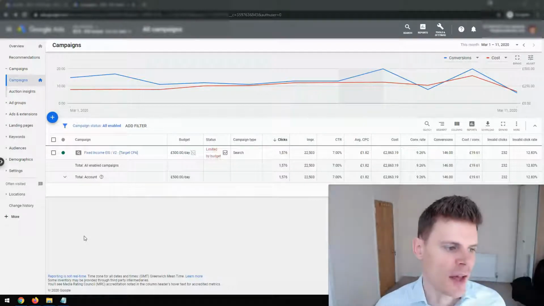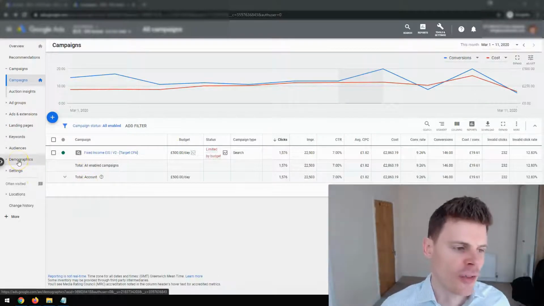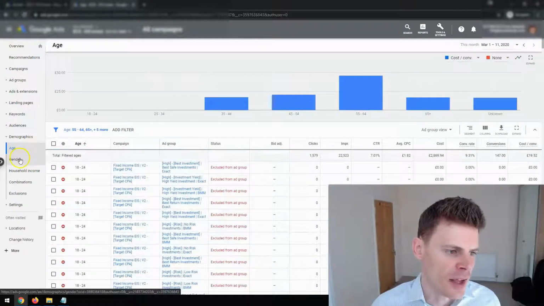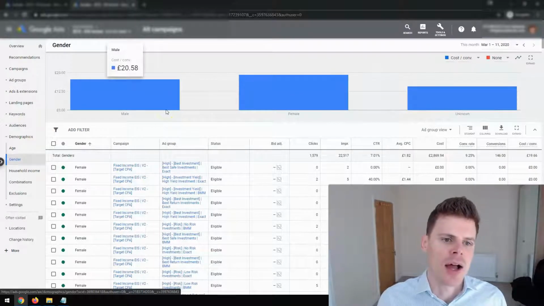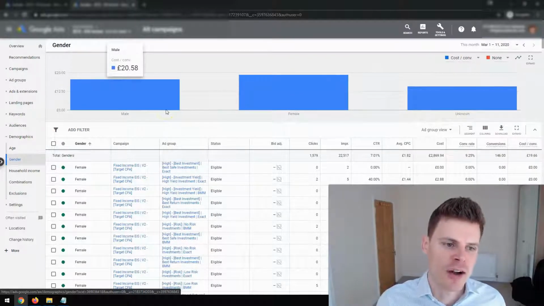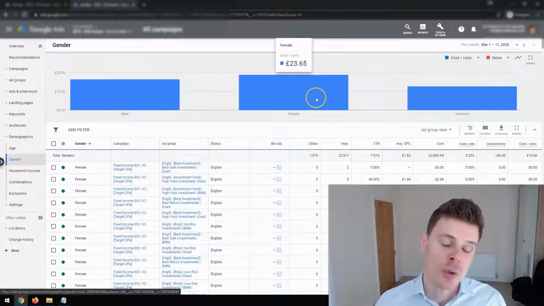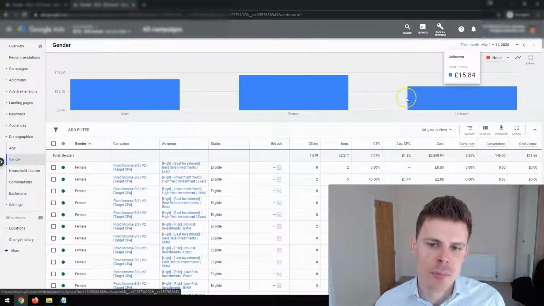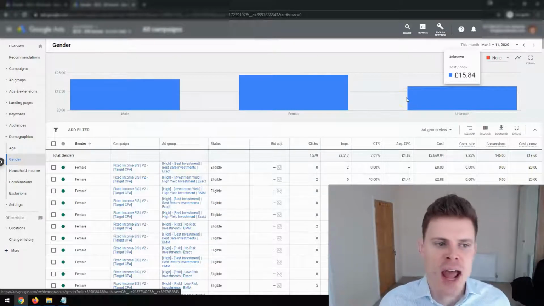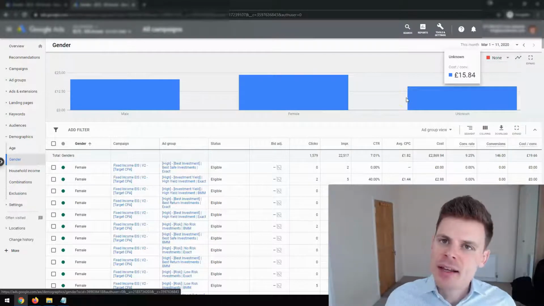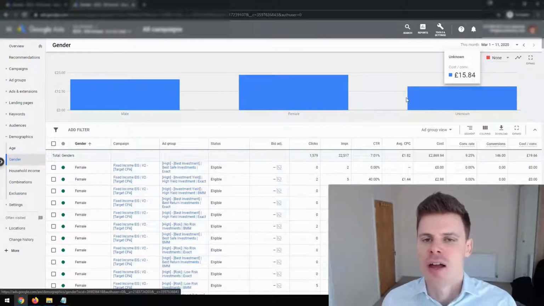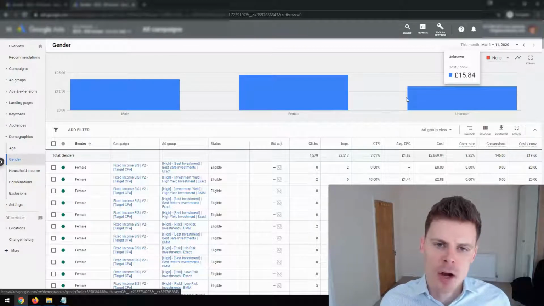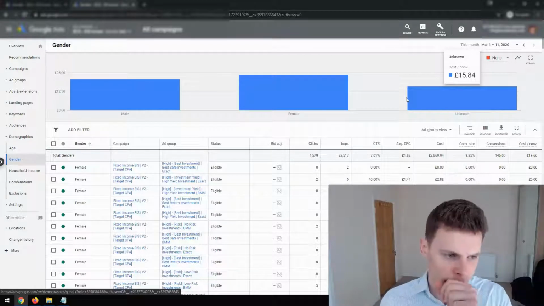So to begin doing that, let's navigate over to the demographics section on the left hand side, click that, and then we're going to click gender. Here we can see how male viewers of our ads and people who have clicked our ads compare to female, and also a third group which is unknown. It's important to note that Google won't have information on everybody's gender because people need to be logged into their Google account where they volunteered this type of information for Google to know. So for a lot of people making searches, Google won't know that person's gender.